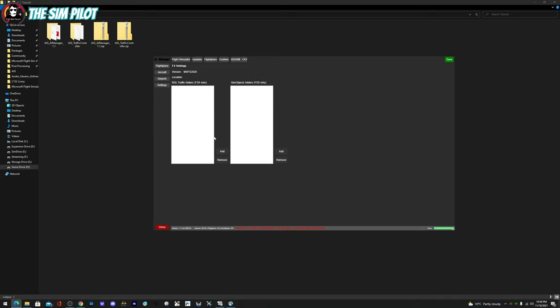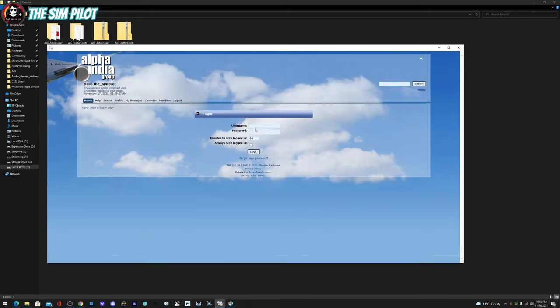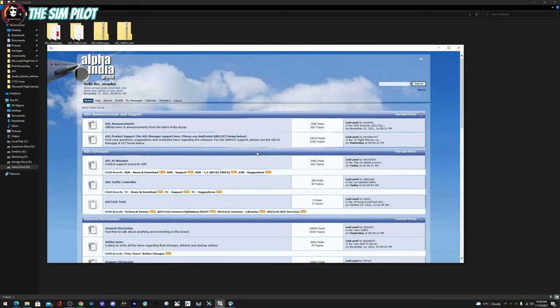In order to download the flight plans, we will need an AIG forum account. So go to the cookies tab and the Alpha India Group forum, hit this login button, it will pop up a window, and then use your credentials. As you see, it's going to warn you first. When you hit OK, it will pop up a window, and then enter your credentials and log in.